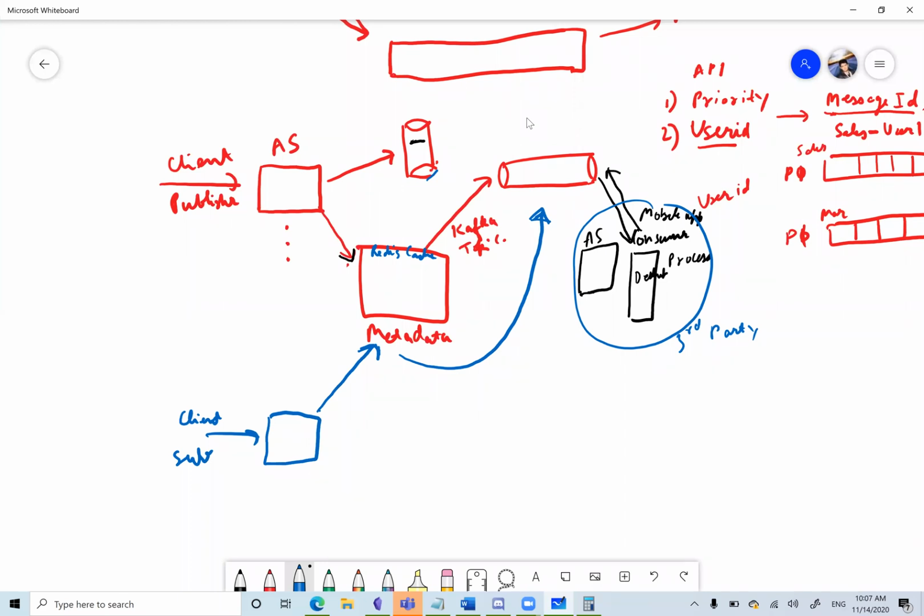I had a quick question about the API for the notification system. Did we ever talk about what the request body would look like?